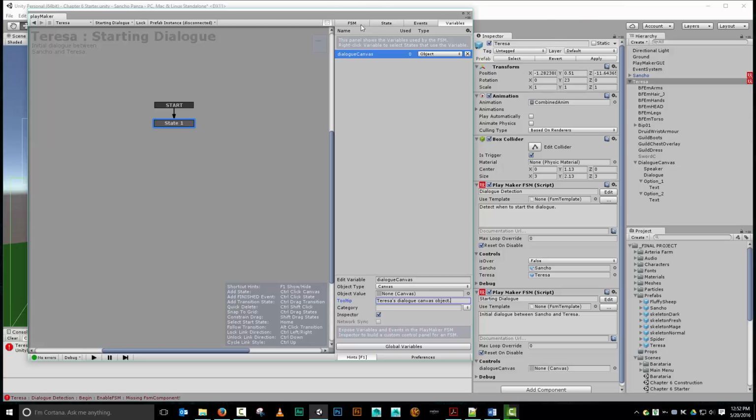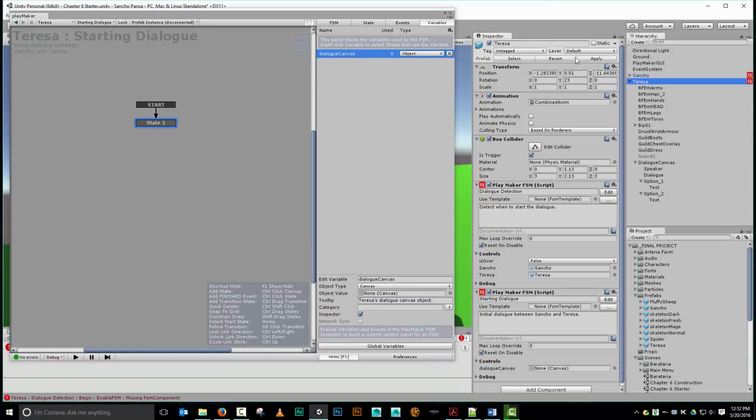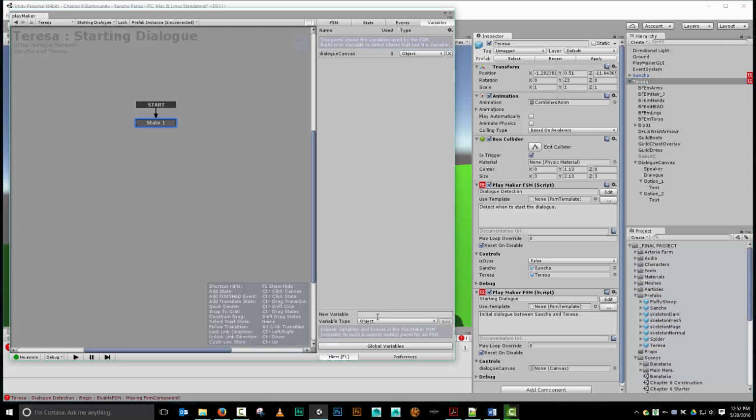So to see that in play, if we come over here and go to our scene, and down here to dialogue canvas, you can see the tooltip pops up and reminds me what that is in case I forget. Okay, so that's nice. Let's add another one.